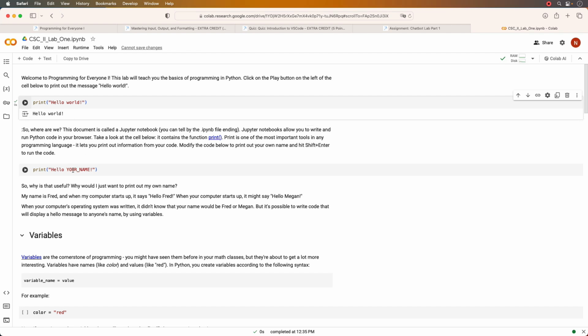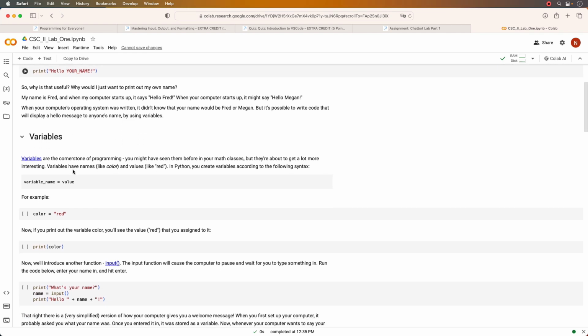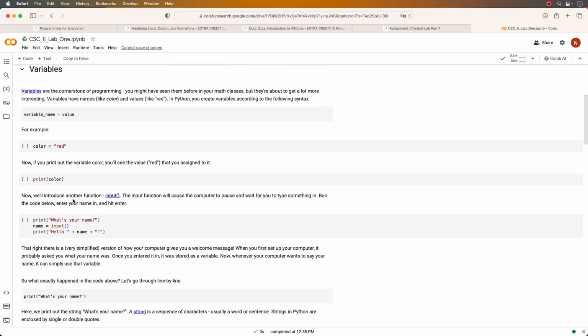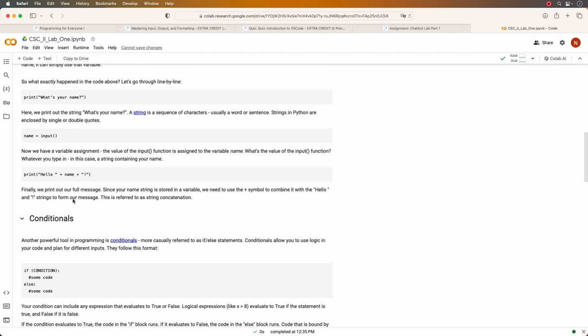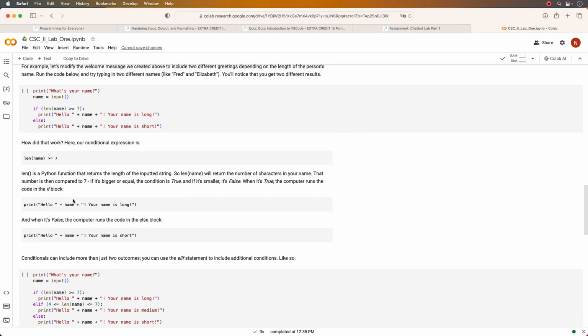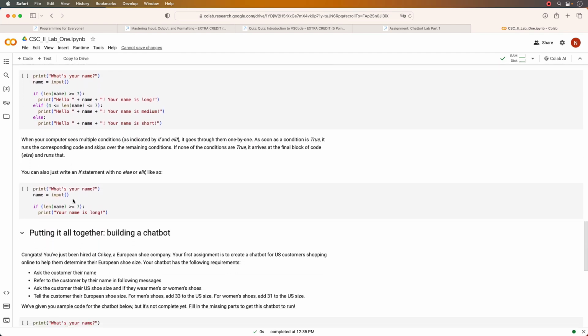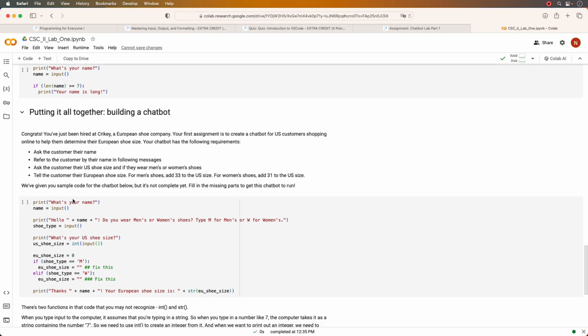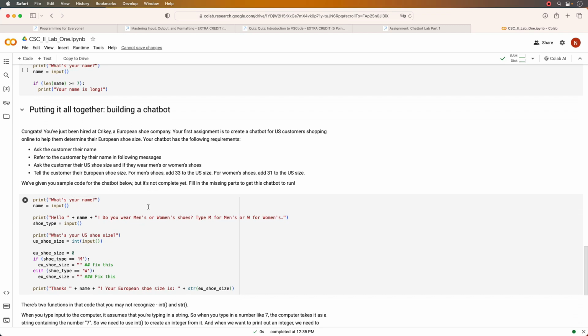So here it talks about some basic functions, talks about variables. Again, read everything, please. Talks about the input function, talks about conditionals. So these are all practice of basic Python stuff that you should review yourself. And then down here, we're going to start putting it all together. Okay, so putting it all together is basically building a chatbot. So that's the goal for this lab. We're going to be building a chatbot. And the chatbot basically says, ask the customer for their name, refer to the customer by name in the following messages, and then ask the customer their US shoe size and if they wear men's or women's shoes.